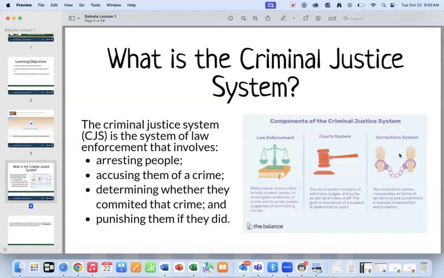And the corrections system, sorry, the text is a little blurry, but I'll do my best. The corrections system incorporates all forms of sentencing and punishment. It includes incarceration and probation.